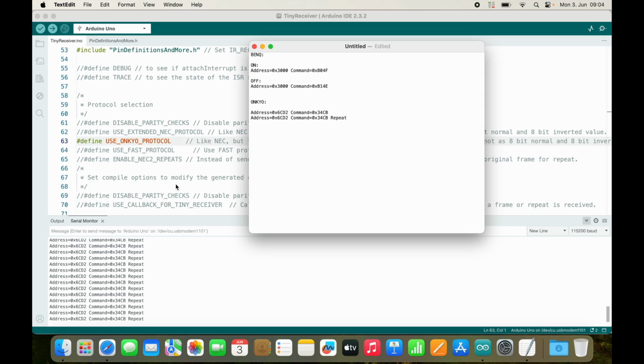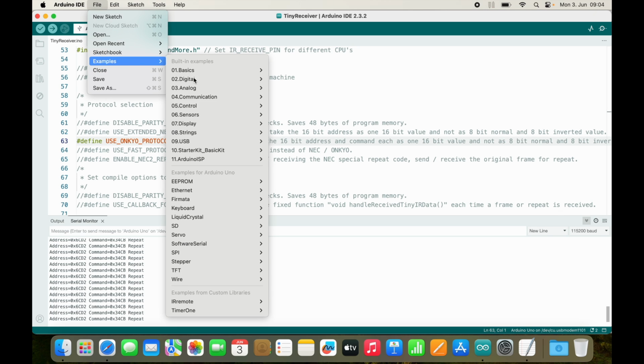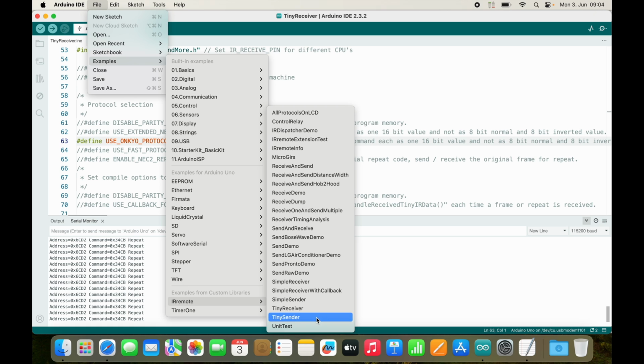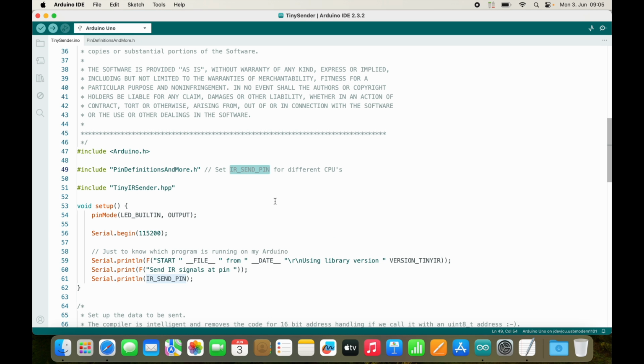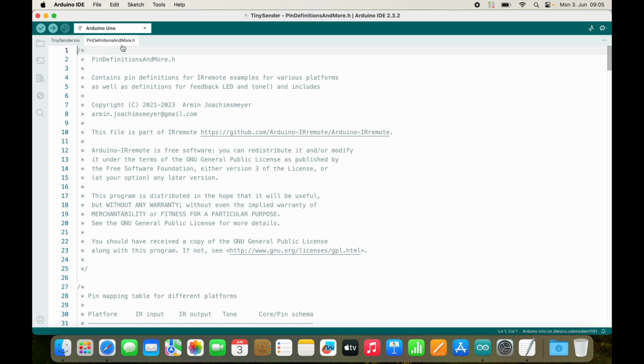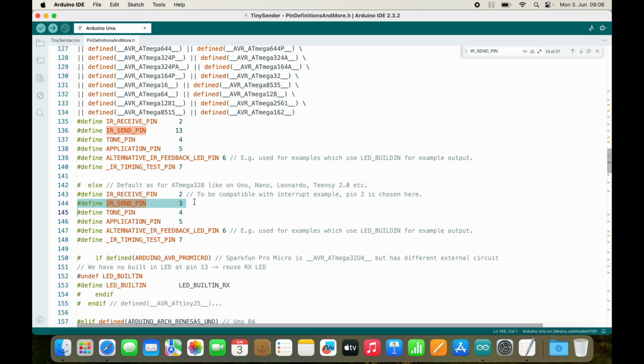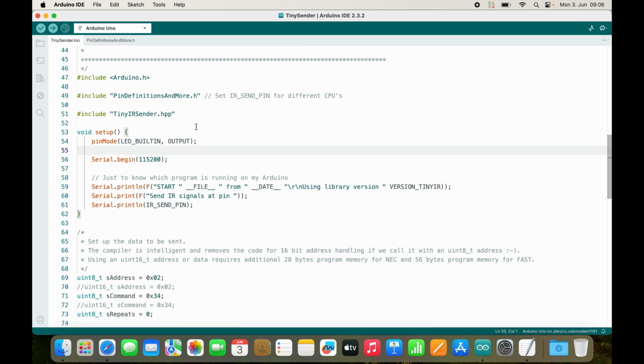All right, so this is tiny receiver. And now I would like to do tiny sender. So let's go to IRremote, Tiny Sender. One question is our infrared send pin. It is inside of pin definitions and more. So let's see what it is. Perfect, infrared send pin is pin 3. So I did everything right. I connected it to pin 3.